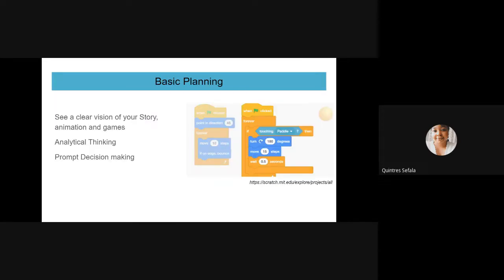And then basic planning. So you want to have a clear vision of your story, of your animation, of your game, because you honestly just need to sit and think about, what is it that you want to create? What is it that you want to design? Or help your students understand what they want to design. So for example, if they have a project in social sciences, you need basic planning. All this basic planning also includes your analytical thinking, and you prompt your decision-making ability, because you then need to, like I said, create all these projects that suit you and your students' needs.